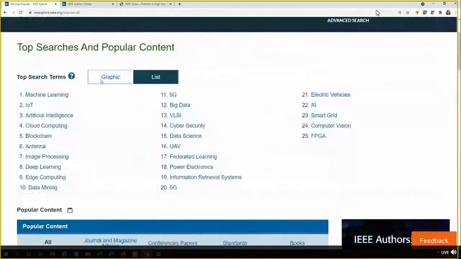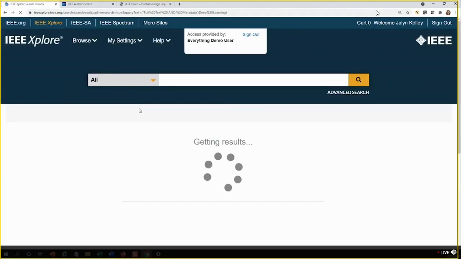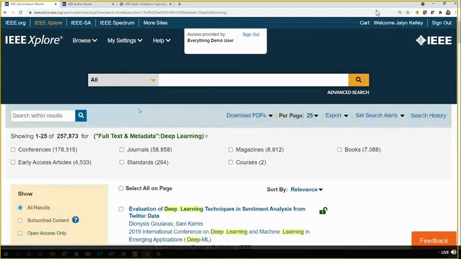For the top search terms, you can simply click on one of those if you're interested in it to run a search for those terms within the full text of the IEEE Xplore Digital Library. So for example, if I click on deep learning, it's going to look for the terms deep learning in the full text across all the content in IEEE Xplore.